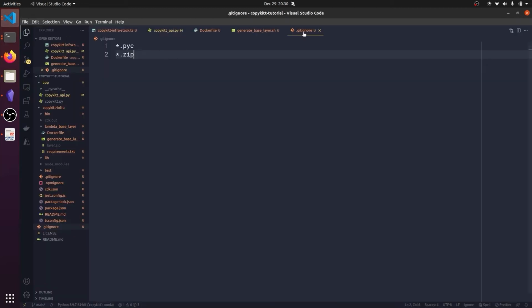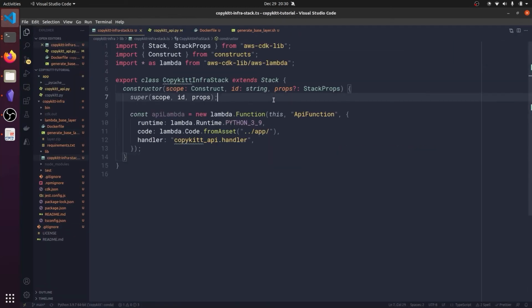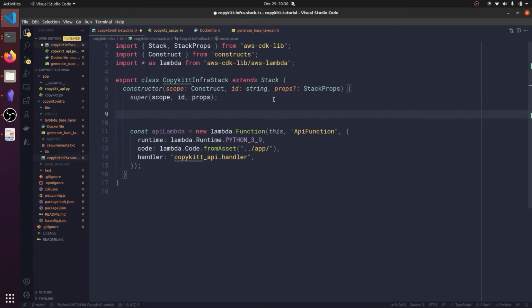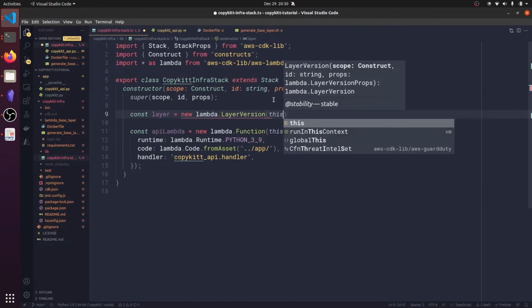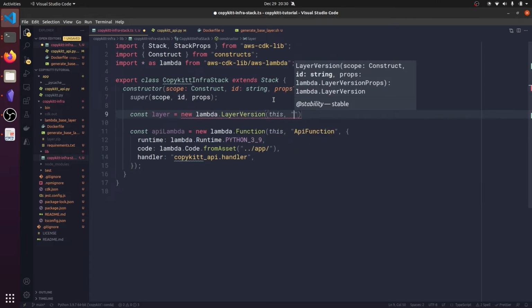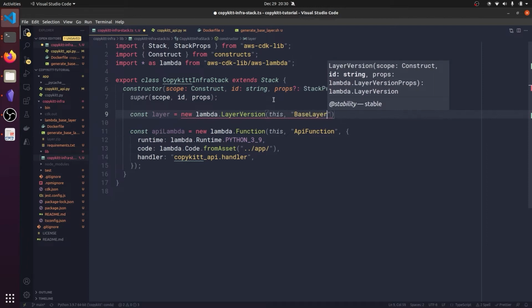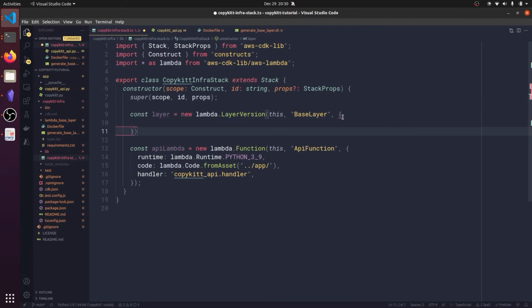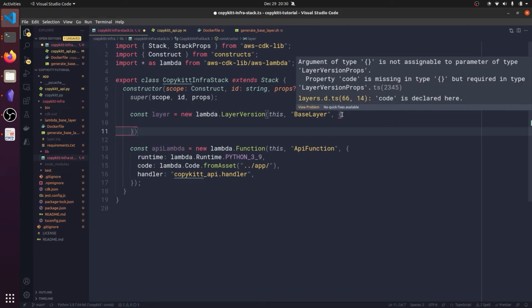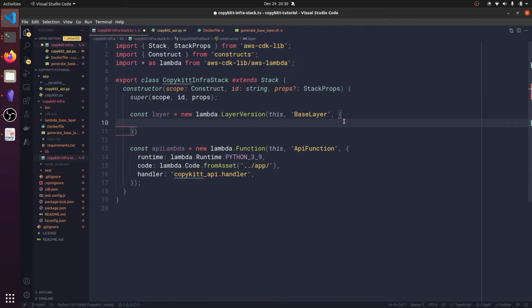Let's add it to our infrastructure. So we go back here and we're going to need to create a new object, which is a layer. It's going to be using this Lambda layer version, and I'm going to call it base layer. And I'll need a couple of props as well. So this props I need, I basically need code, compatible runtimes, license. Okay, I'm just going to do the bare minimum.